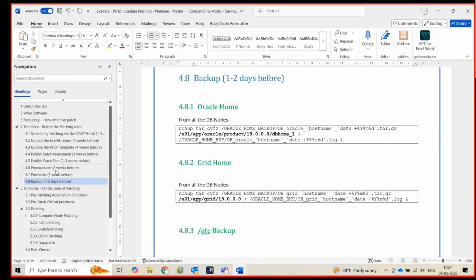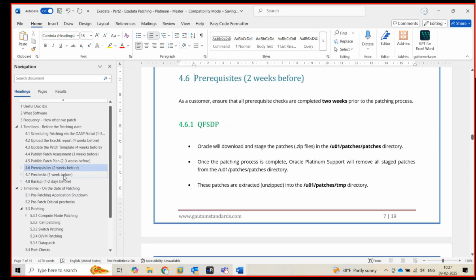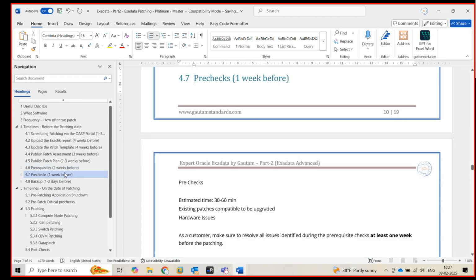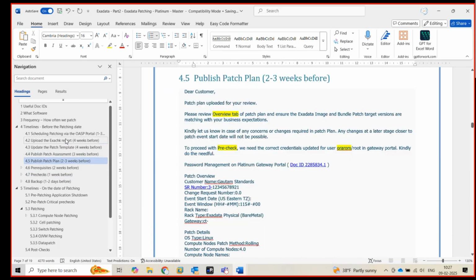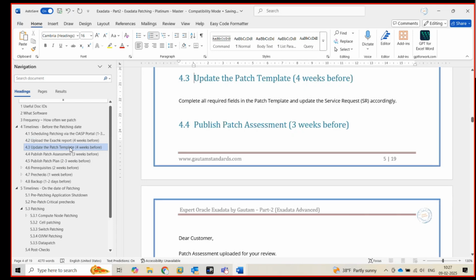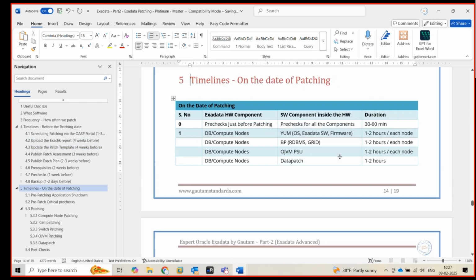And before that, we thoroughly checked the pre-checks, the prerequisite checks. We addressed the problems. We checked the patch assessment, we checked the patch plan, we uploaded the exacheck, and we updated the template. All this. Okay.